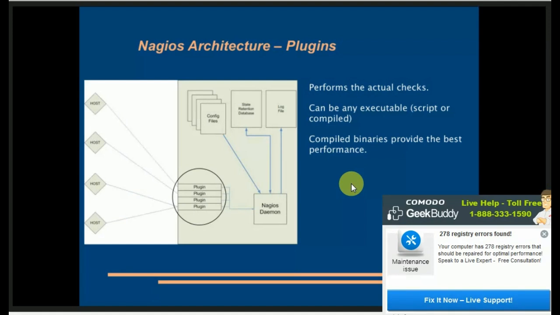These plugins are nothing but some binary files or some scripts. Most of them come with the Nagios package itself, and some you have to download from the internet, and some you have to write on your own. I'll give you an example.